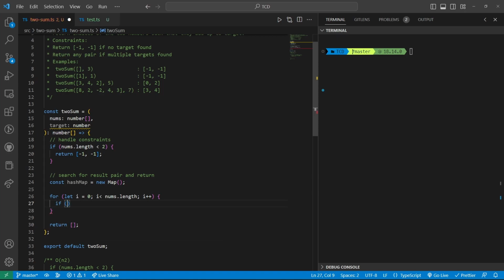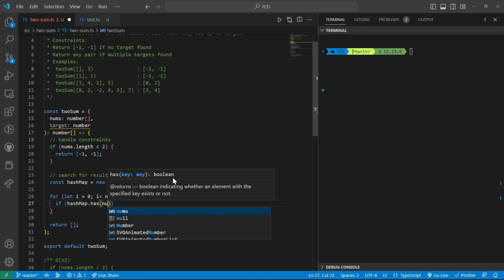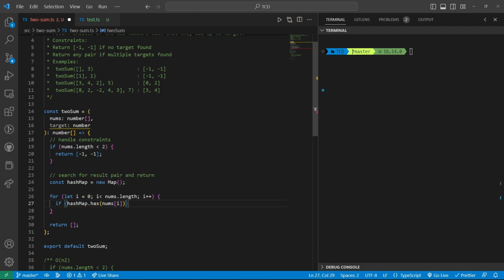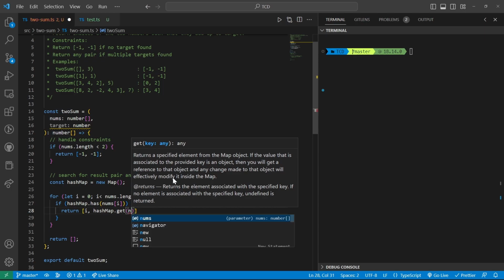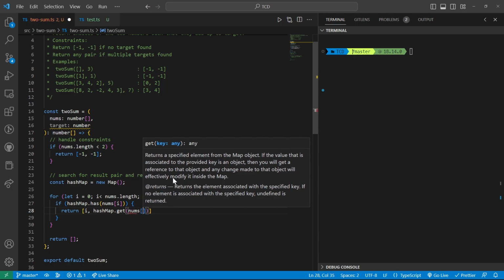So we'll check if the hash map has nums of i, then we would return index i and the pair of that element at i, that would be the hash map value for the key nums of i.